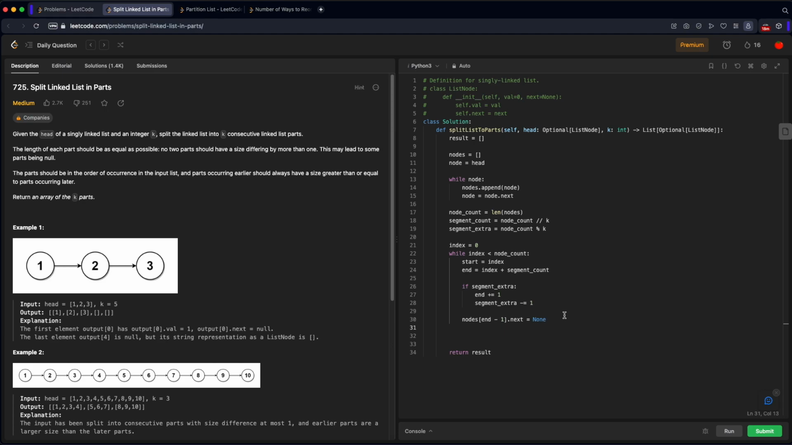All right. Next, we need to add this particular segment to our result. So the result.append, and that's just going to be this node at our start index. Cool. So now we've added that segment and we can move on to the next segment. So our index then becomes end. That's the start of the next segment. All right, now we've gone through, we've basically broken our list into our segments.